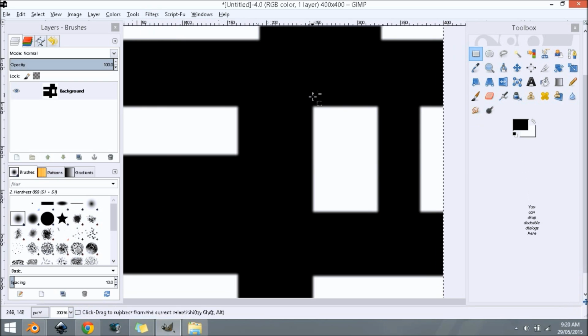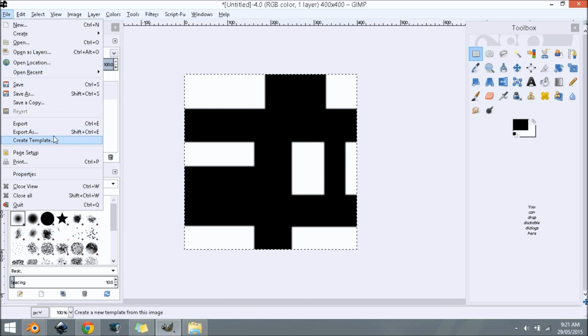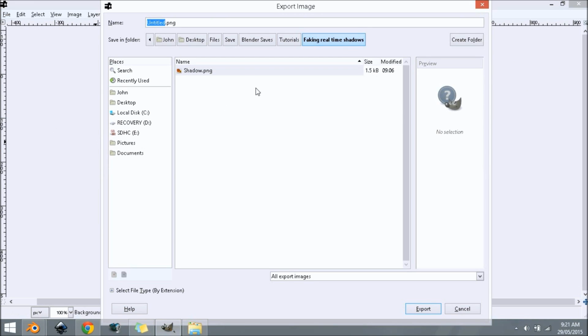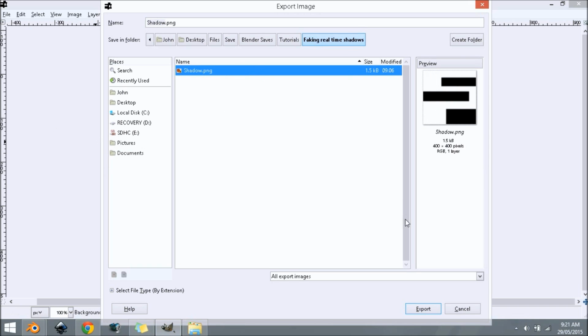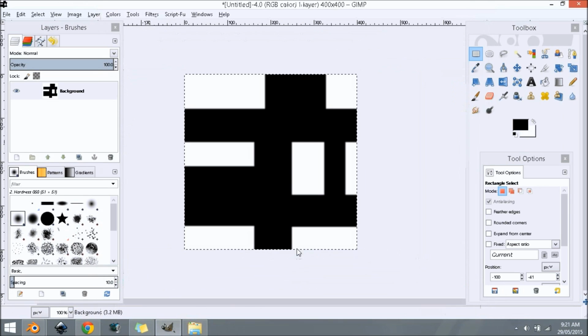So there we go. That is our shadow. So what you're going to want to do is save it to somewhere where you can find later, which I'm going to save into this directory for my tutorial. So we're going to go export. And I'm going to replace, you won't get that message unless you have a file with the same name. So I'm going to go export.